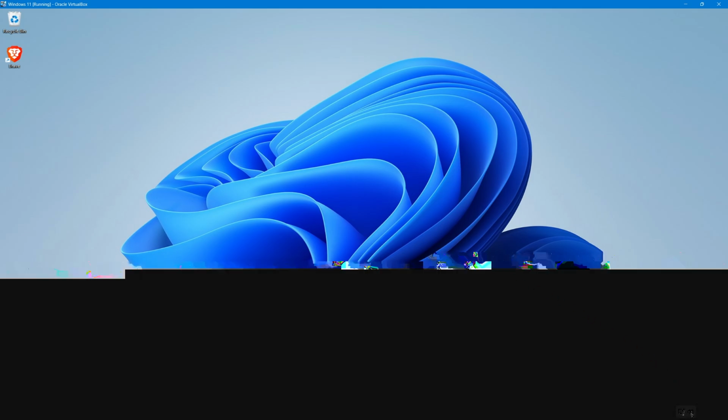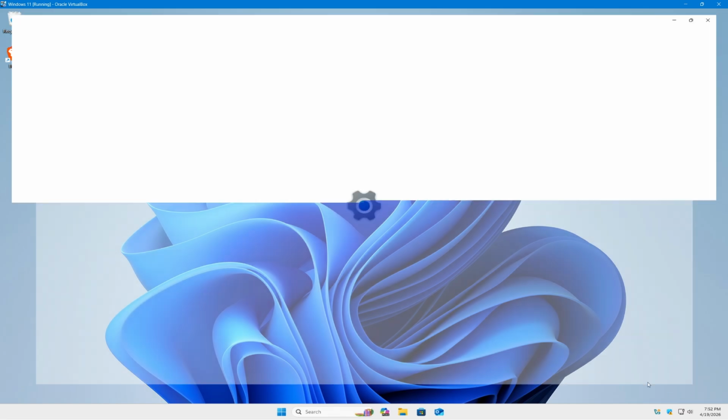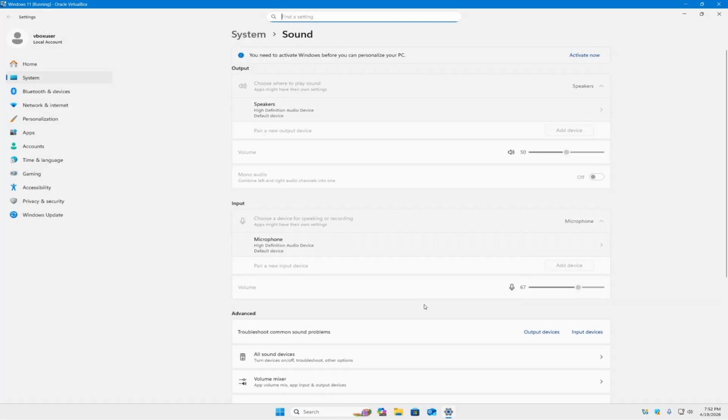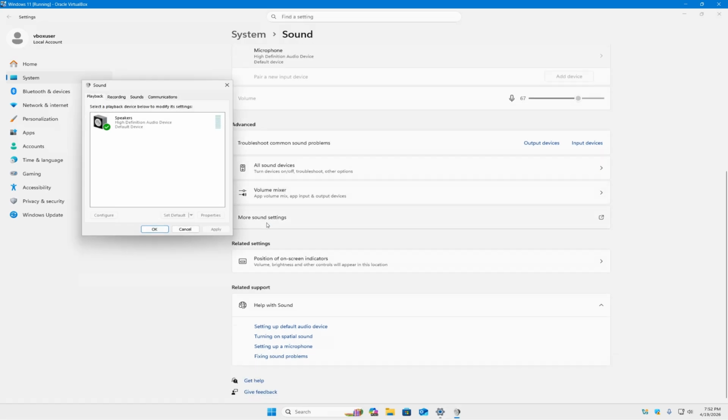Go ahead and right click on your sound icon right here at the bottom right. Now click on Open Sound Settings. In here, scroll down and find More Sound Settings.